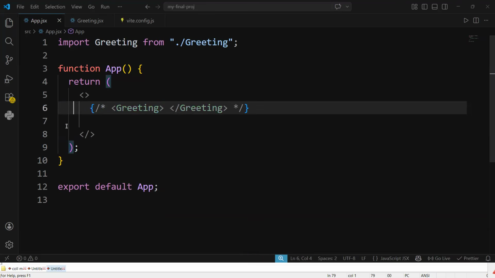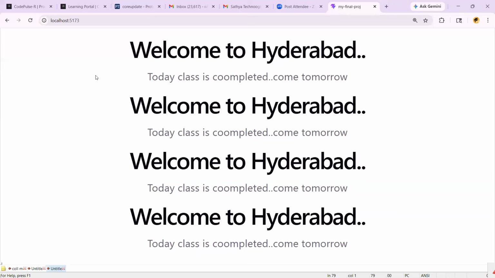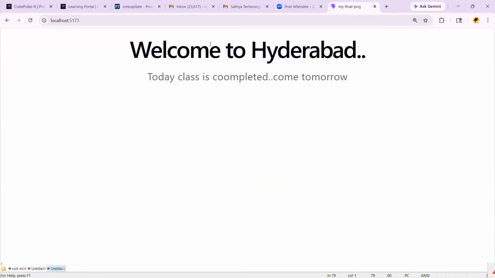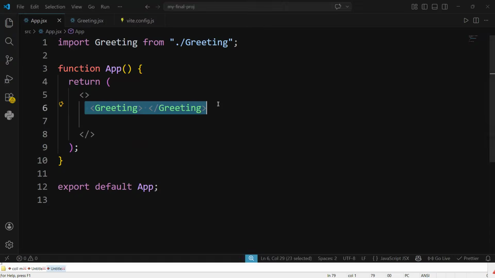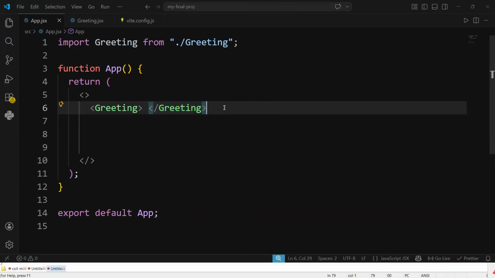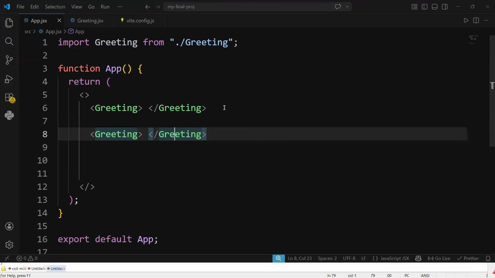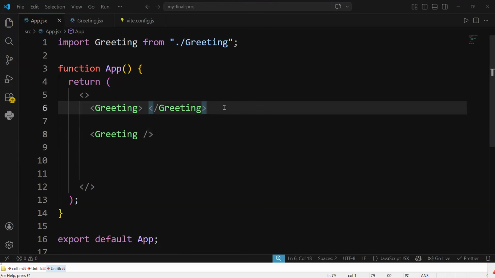Good. Hey, this is the comment syntax in React. Control slash, okay fine. This is called greeting. Now you can see the output here. You got the output: welcome to Hyderabad, one time, right? You can import the code like this, guys. You can include the component like this, or we can write it self-closing also. You can remove this one, and here put the slash. Either opening and closing you can take.